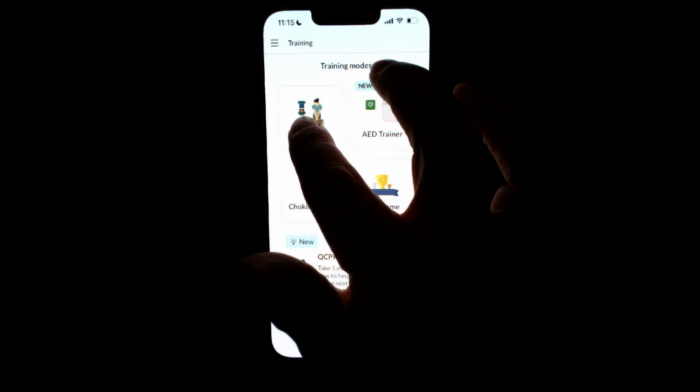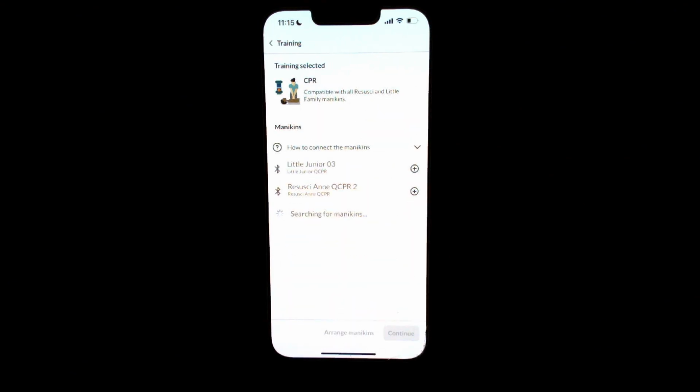So I'm going to go right in here to CPR. If you can see that screen, you have a Little Junior 03 that is activated, not connected yet, and then our Resusci Anne that we'll be working with here in just a minute. I'm just going to be working with our Little Junior for right now, and then I'll show you some of the differences with the Resusci.